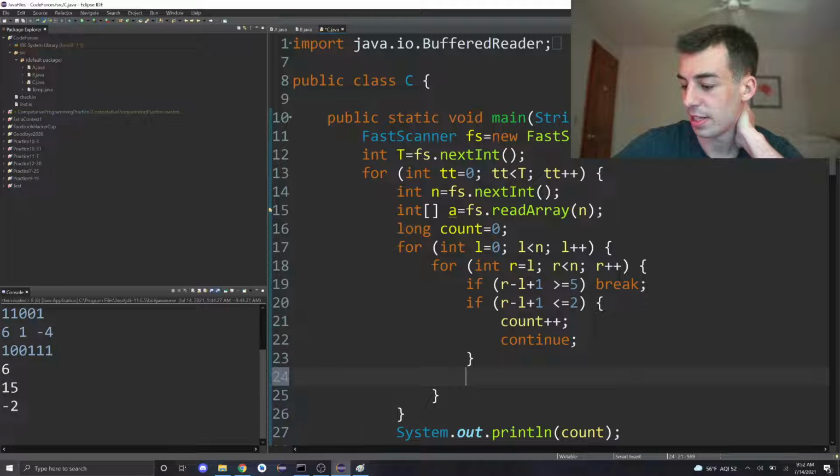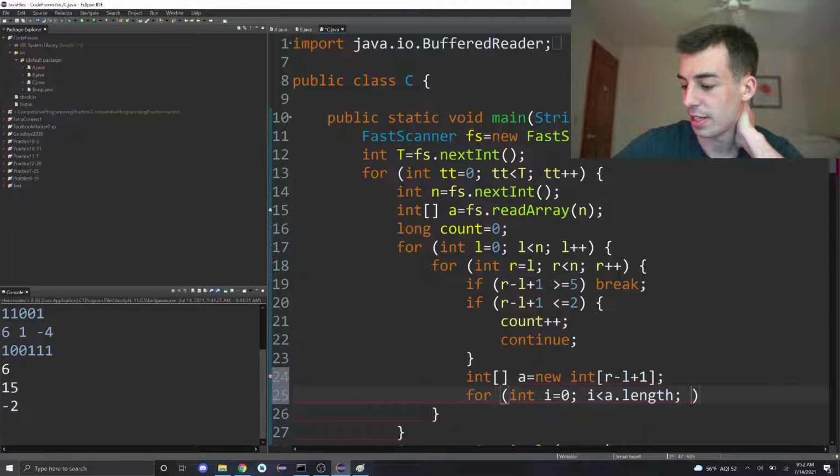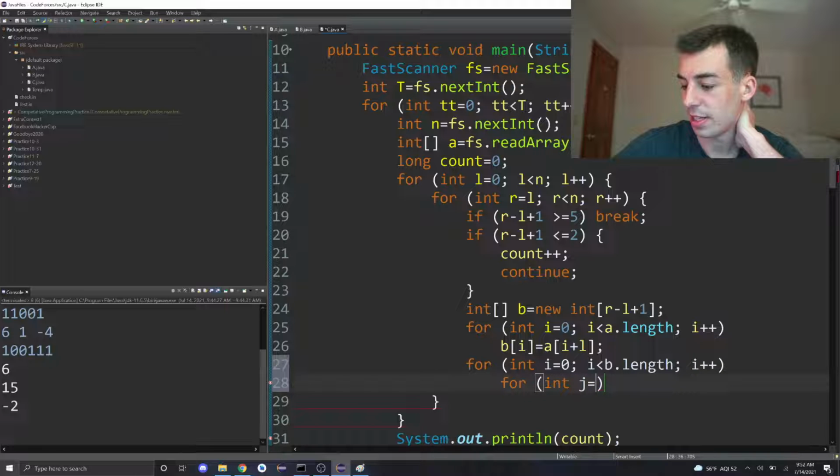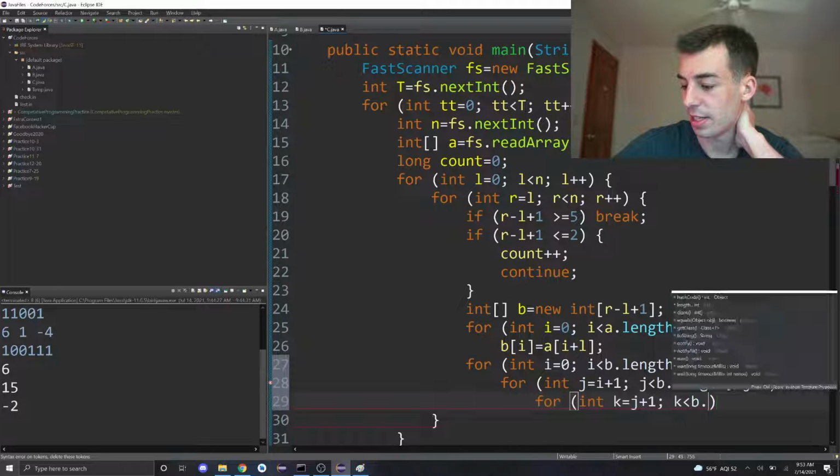Otherwise, it's 3 or 4. So we might as well make this array. A at i will be, oh, this isn't a. We'll call this b, I guess. b at i is a at i plus l. Okay. So then for int i equals 0, i is less than b dot length, i plus plus. For int j equals i plus 1, j is less than b dot length, j plus plus. For int k equals j plus 1, k is less than b dot length, k plus plus.